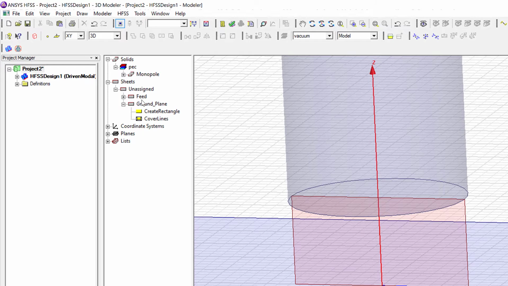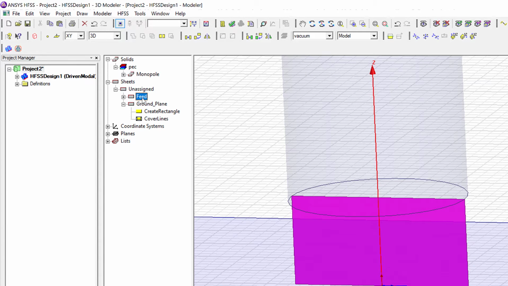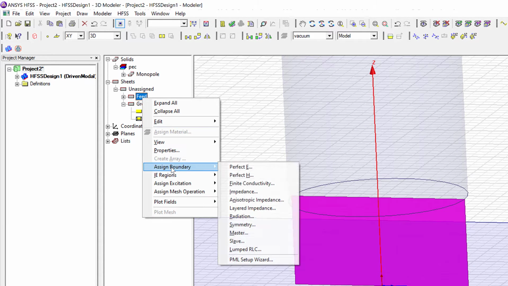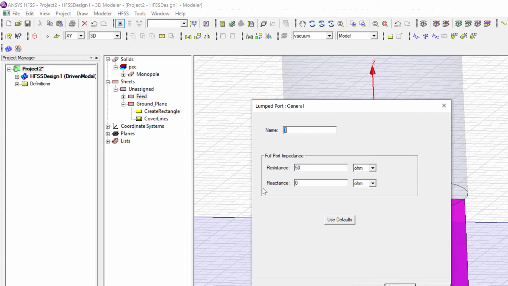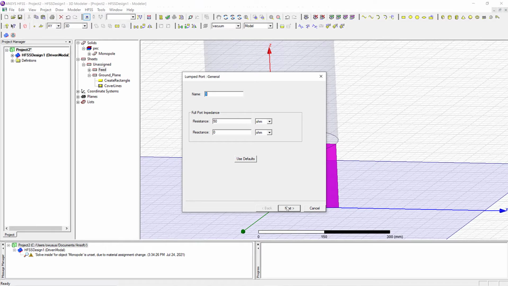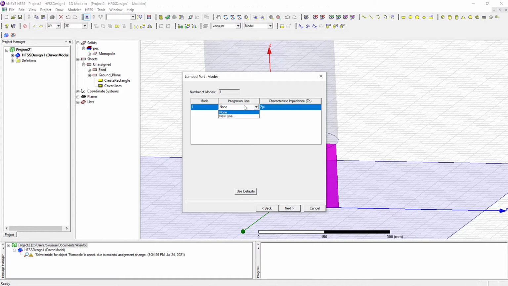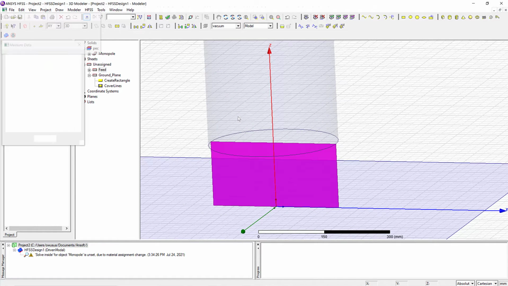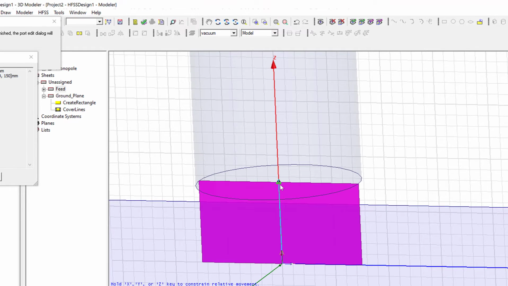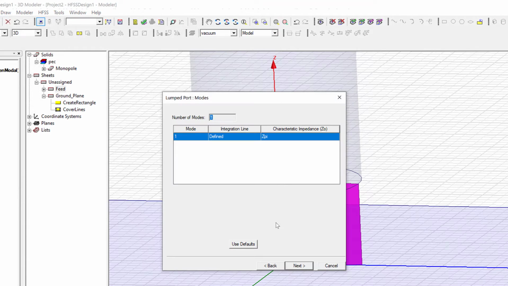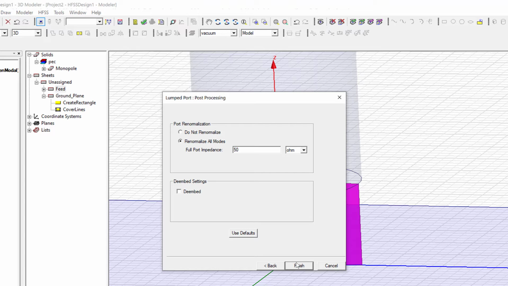So we select the feed and then we right click on it, assign excitation, and then we choose the lumped port. We use a new integration line for it, so we can draw from the bottom to the end of the feed. You have to renormalize all modes.